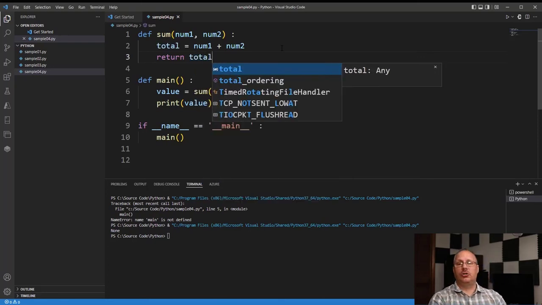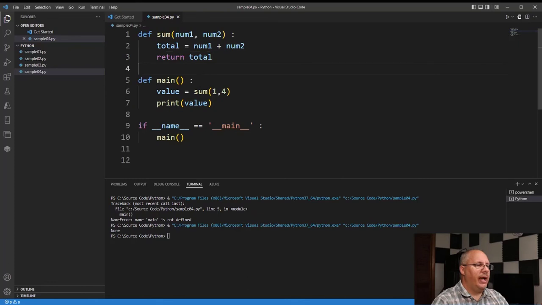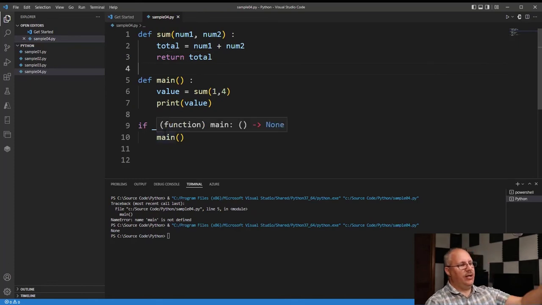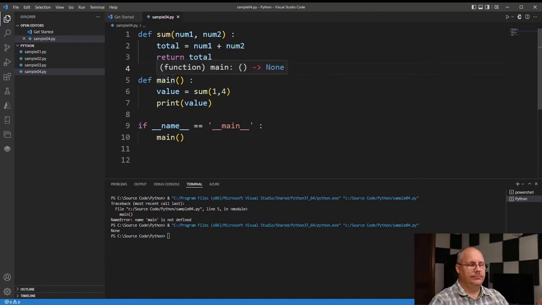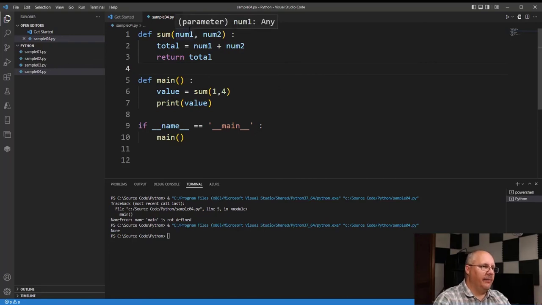I'm returning total. So what happens is I come all the way down, skipping my function definitions. Python's going to know about them, but we're not going to touch them until we call. If __name__ is equal to "__main__", call main. It goes up to line 5: value equals sum of 1, 4. Well, I'm then going to call sum, so I go up to line 1. I got my values for num1 and num2.